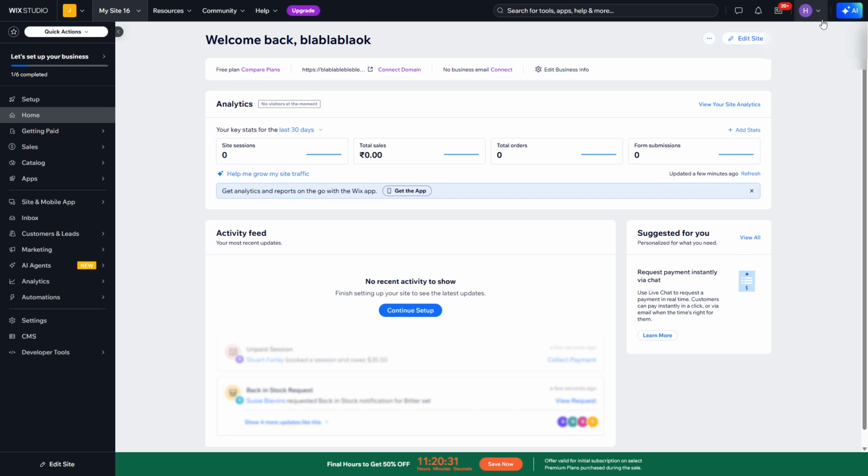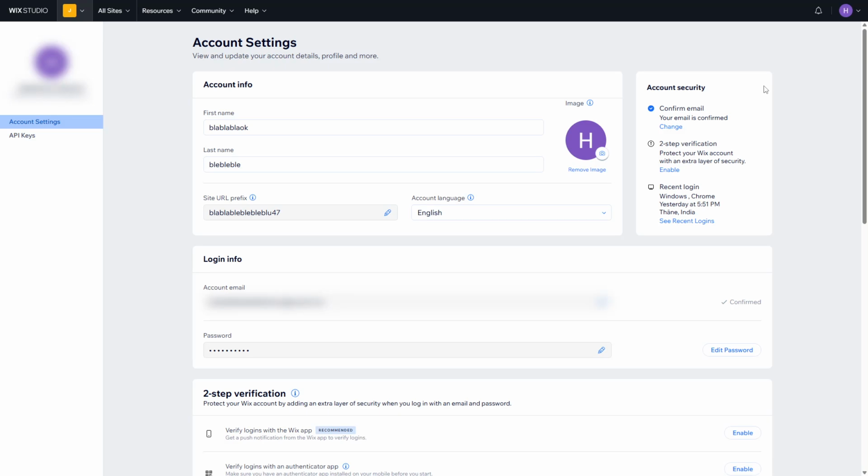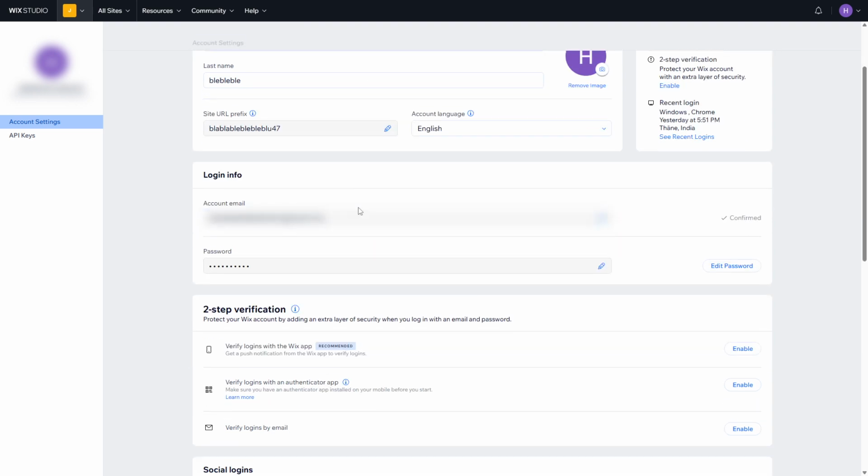Go ahead and click on your profile icon, and from the drop-down menu that appears, you'll want to select Account Settings. Now that you're in the Account Settings area, your next task is to locate the section labeled Login Info. This is where your current email address is stored along with other login details. Look for the Edit button next to your account email. It's the button you'll need to click to begin updating your email address.